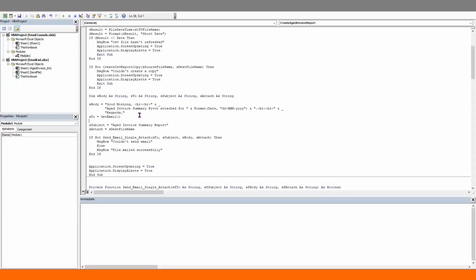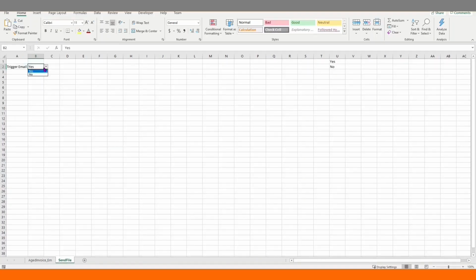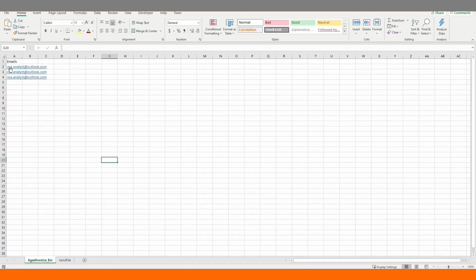If the email ID is blank, we want to display a message and exit the sub procedure. Remember, the email ID will be blank for two conditions. First is if there are no email IDs out here, or if the trigger out here is either a no or there is a blank out here. However, if there is a yes in range B2 and if there is at least one email ID in range A2 onwards, then a sub procedure should run and continue to send the email.